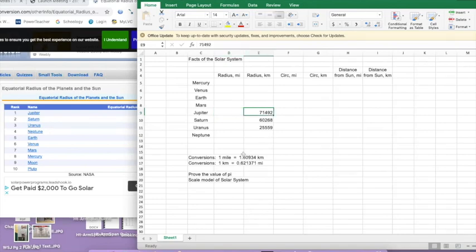I got to divide by 1.60934. That's a lot of numbers. Let the computer do it. So I'm going to go over to this cell right here. Let's do Saturn first. Now, the way you make a calculation happen is please don't do it manually, right? You can get the calculator to do this for you, or the software.